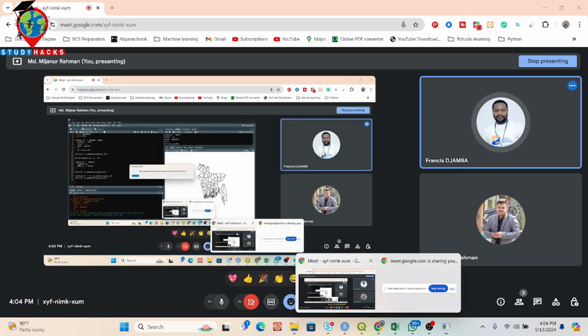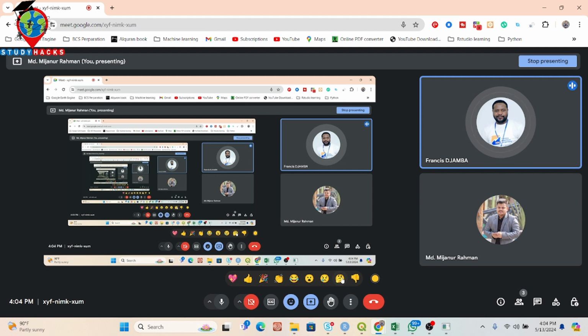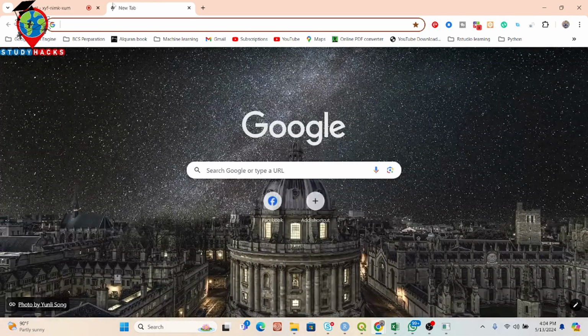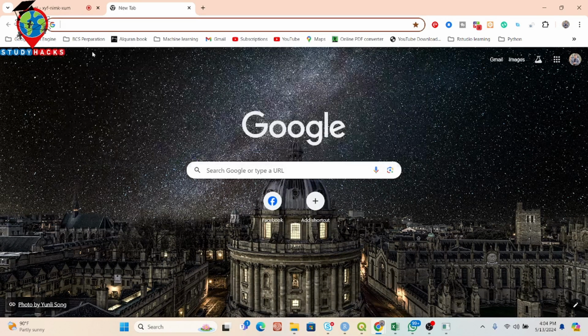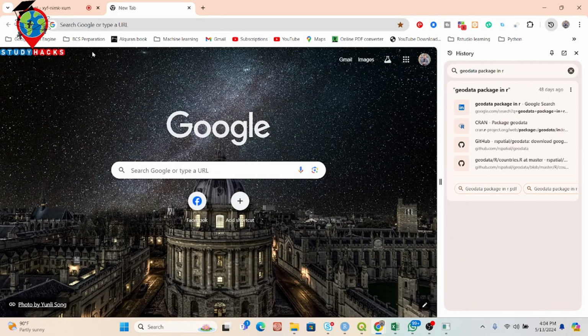I think this methodology is the best. We do not need to import any shapefile. We are just using geodata. I simply search for the geodata package in R. Basically, it provides a lot of datasets, and we can easily access them from here.